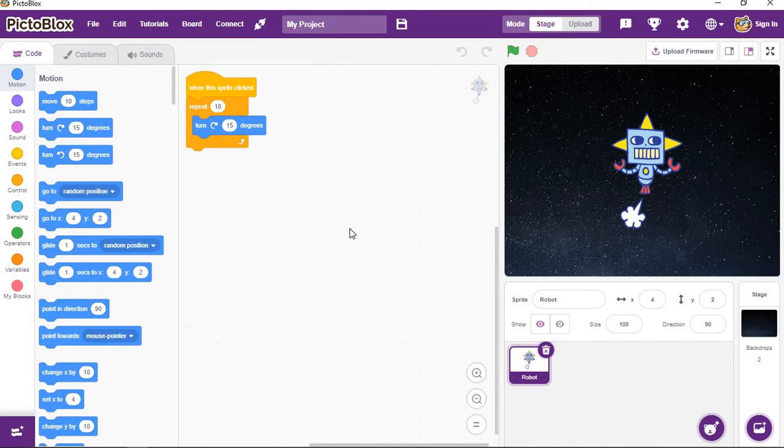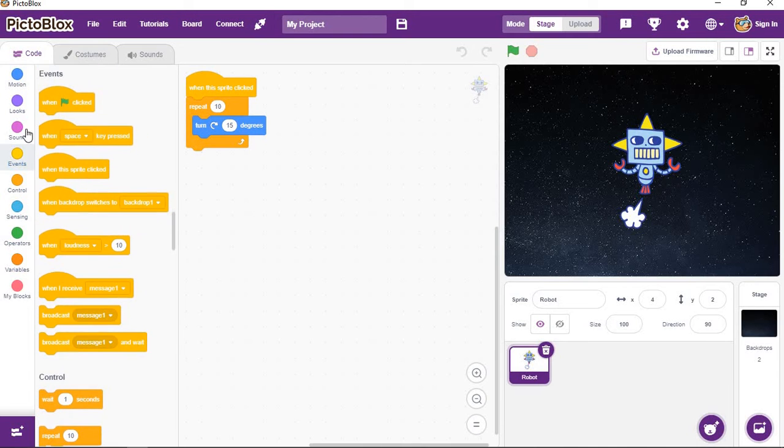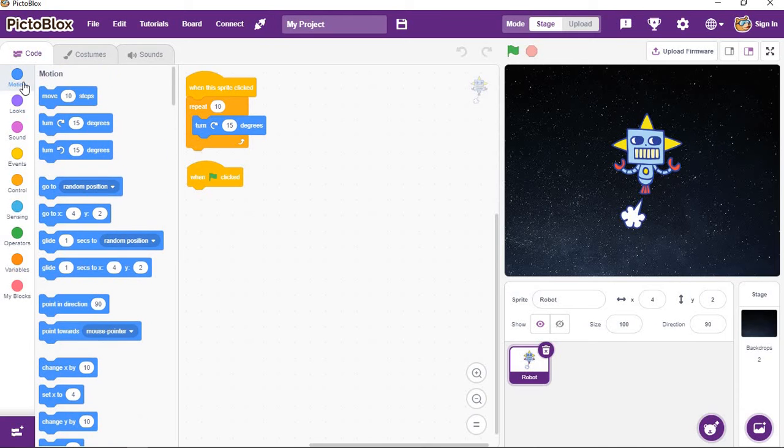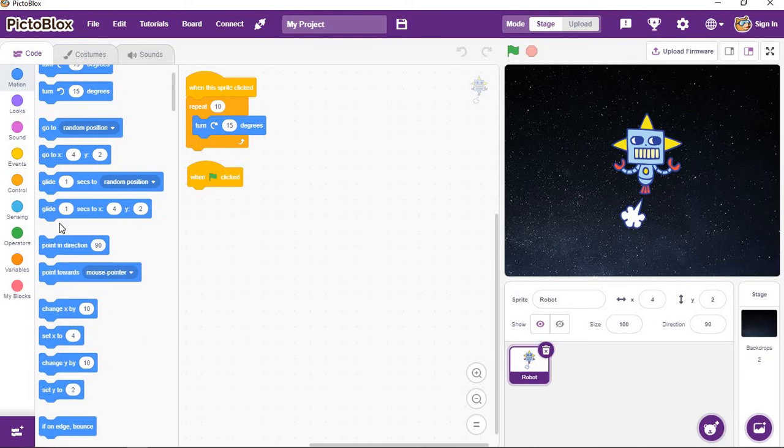Now we need to make it point in direction 90. So we need to make another script, but make sure you stay on the robot sprite that you chose. Go to events and get "when green flag clicked," this time, not "when this sprite clicked," sorry. Then go to motion and get "point in direction 90." So I think the scripts are ready.